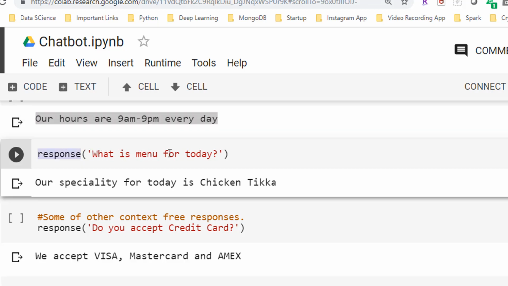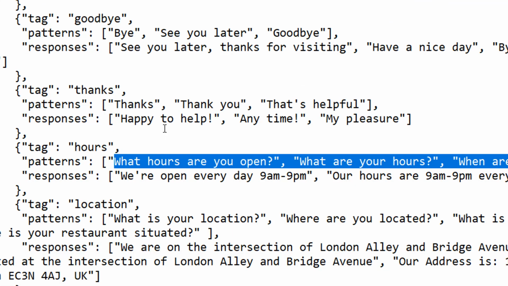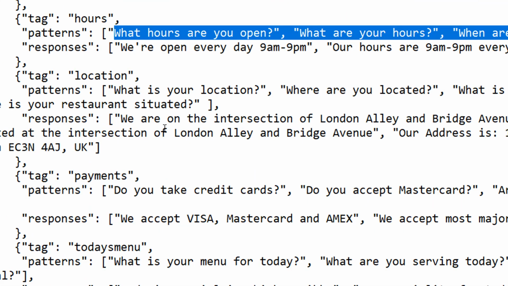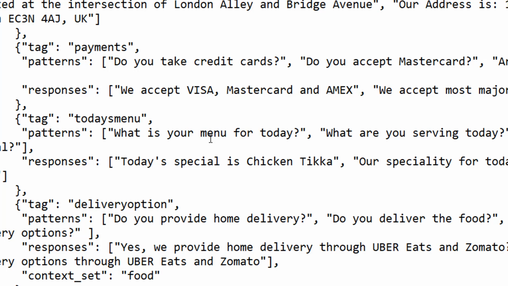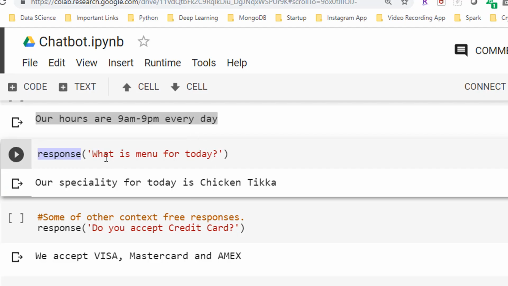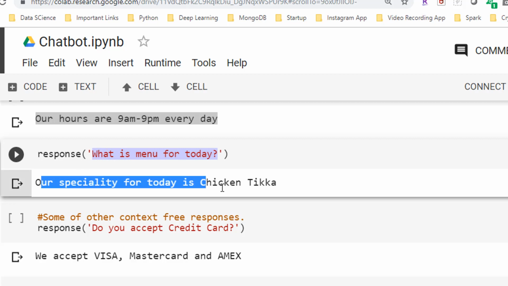I have also asked one more question of the chatbot using this response processor, and the question was what is the menu for today. It gave me an answer: our specialty for today is chicken tikka, which is the right answer provided by the chatbot. So this chatbot again identified this particular question in the form of a pattern and provided an appropriate answer.